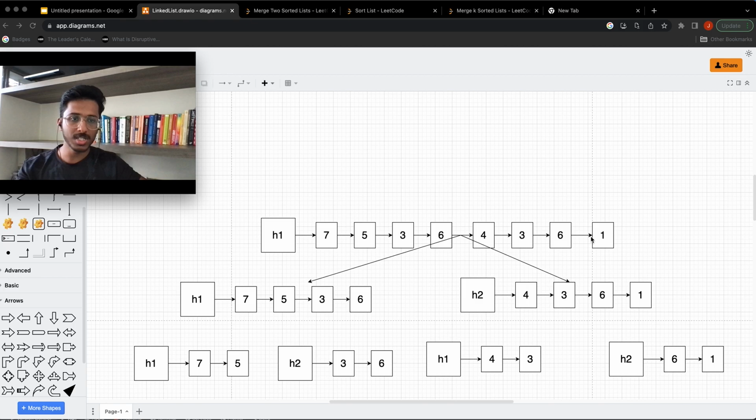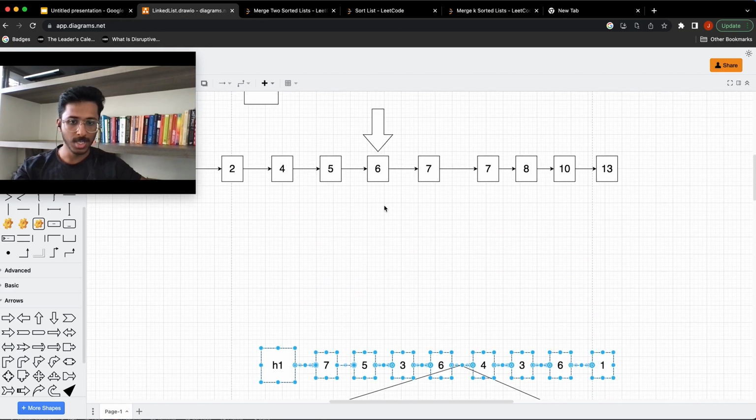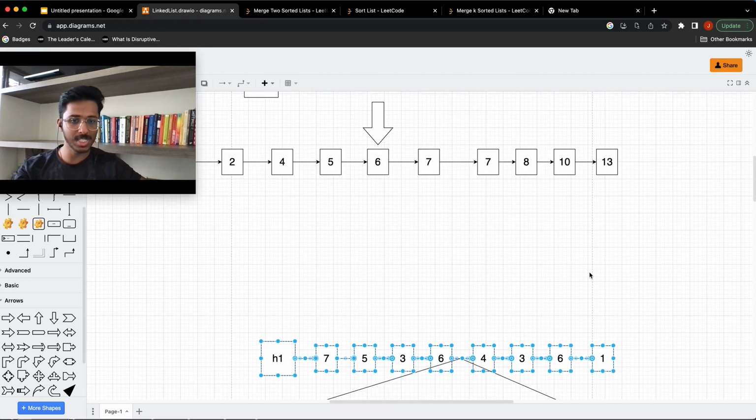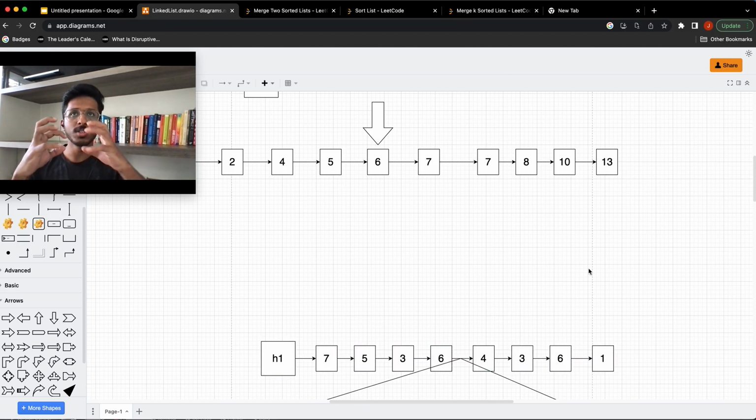So first of all, merge sort. What do you mean by merge sort? Merge sort is actually a divide and conquer algorithm. What do you mean by divide and conquer? So first we have this array. This is the input for us: 7 5 3 6 4 3 6 1. Okay, so how does merge sort work? It will divide the problem into two.